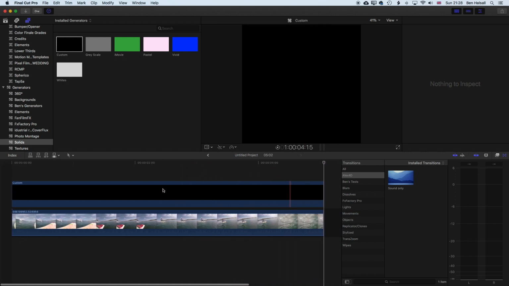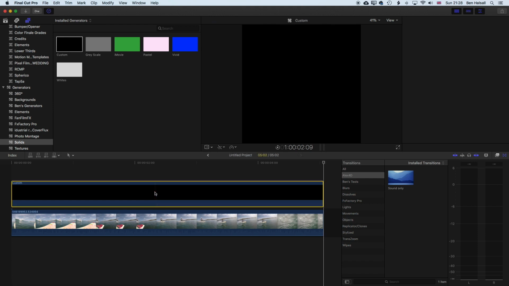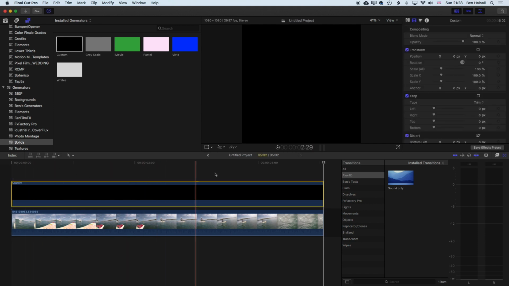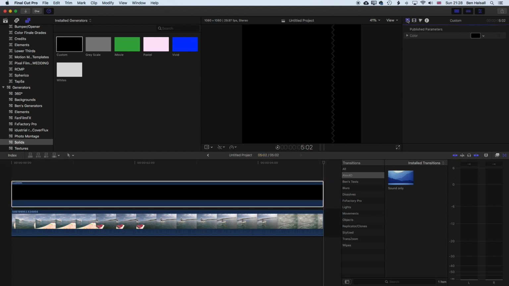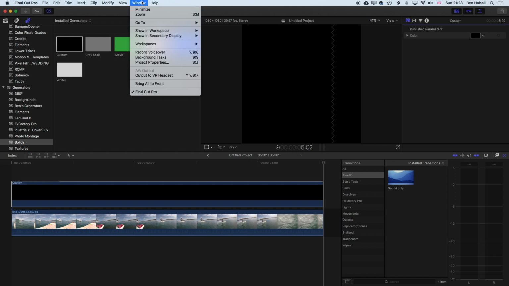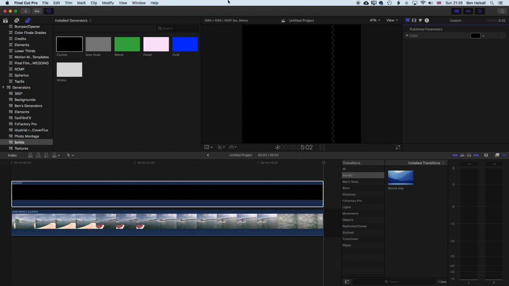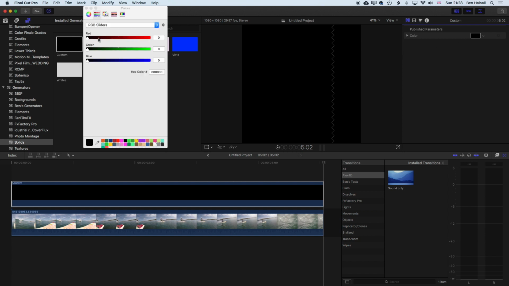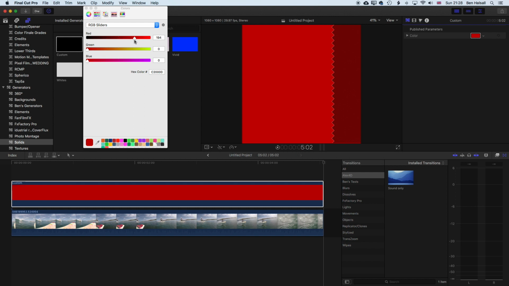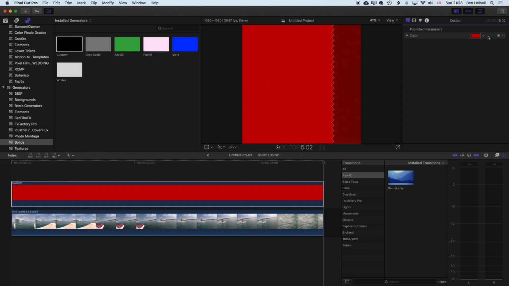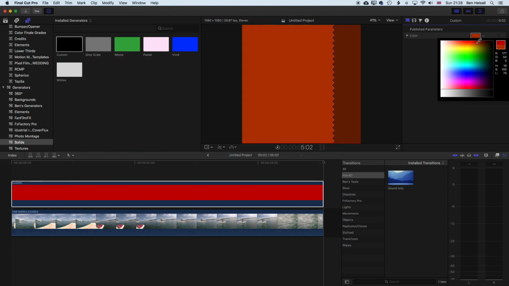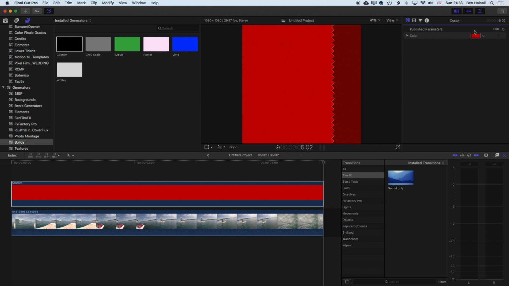And then we'll come back to our video and we'll click on this custom color generator here and come up to the generators option in the inspector on the top right. Now, if you don't see the inspector up at the top right, just come to Window, Show in Workspace, and Show the Inspector. And then once you've done that, I'm going to change this color here by clicking on it, and we'll just make it nice and bright red, or you can select from the drop-down menu depending on how you want to do that.